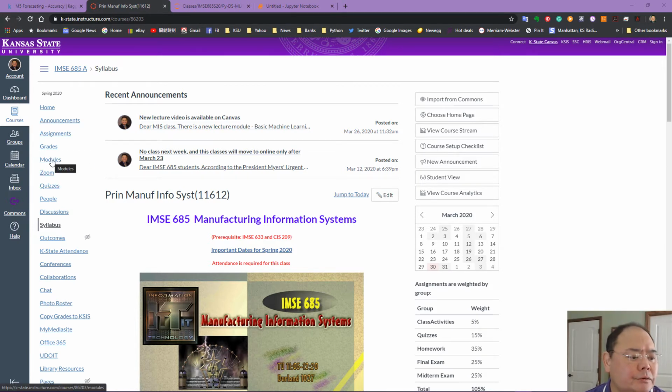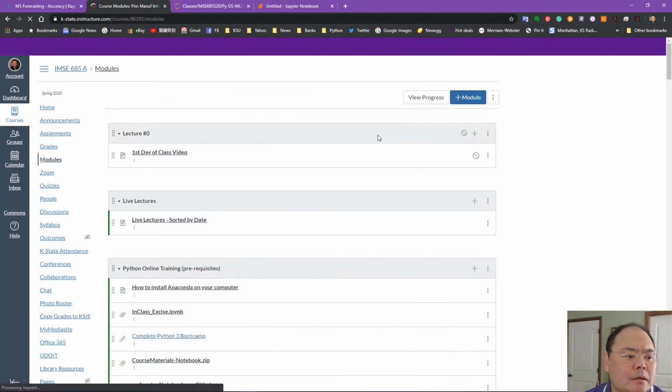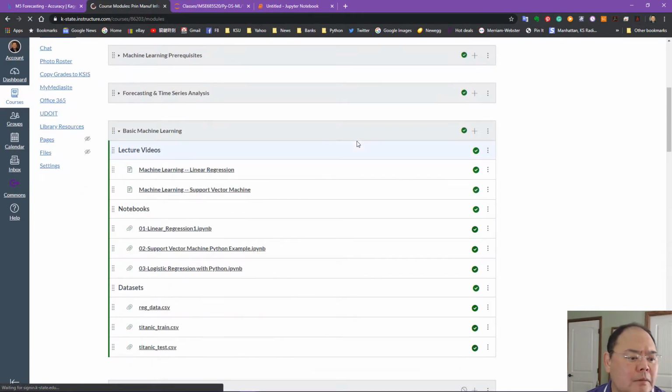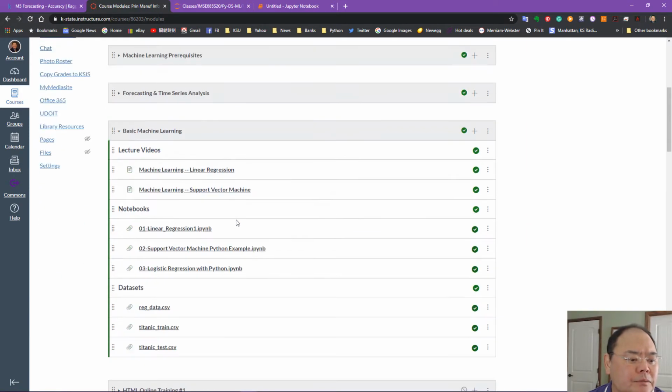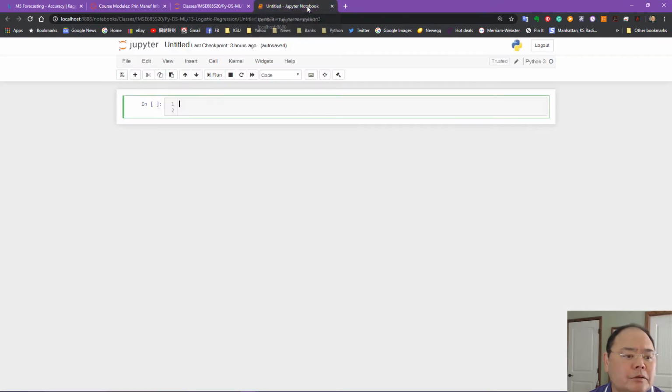Let's go over to the class modules, and I want you to start by downloading the Logistic Regression third notebook, and also download the Titanic Train and Titanic Test data sets along with it. So we're going to start talking about the logistic regression implementation using a Python Jupyter Notebook.